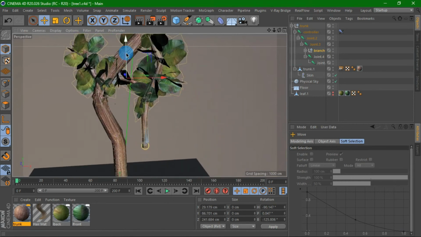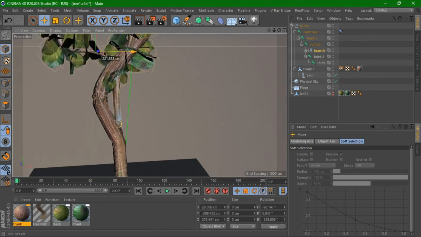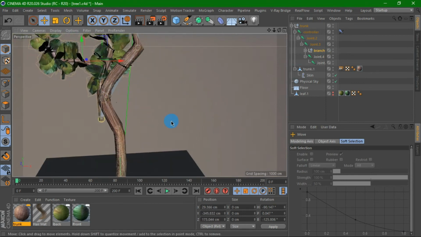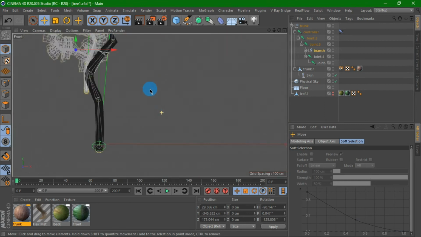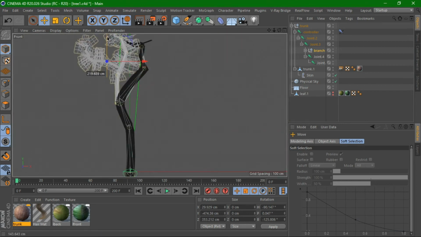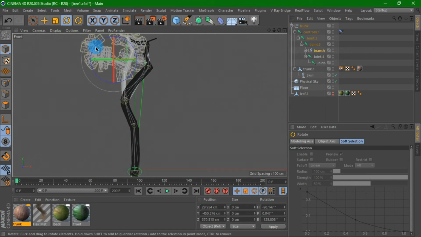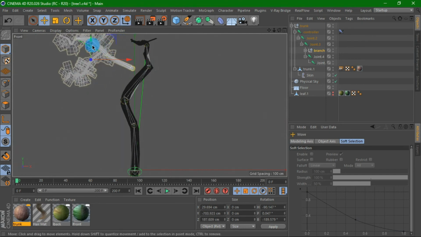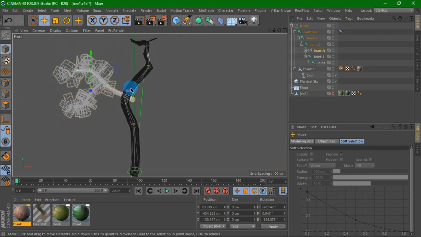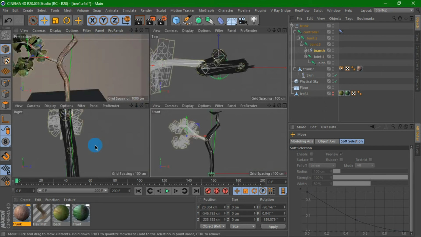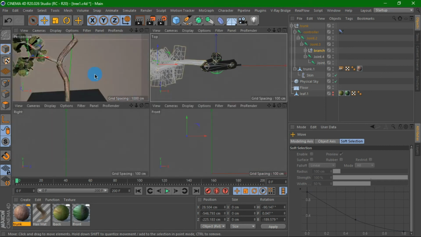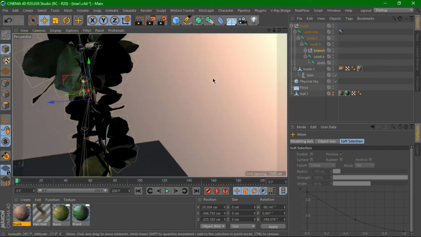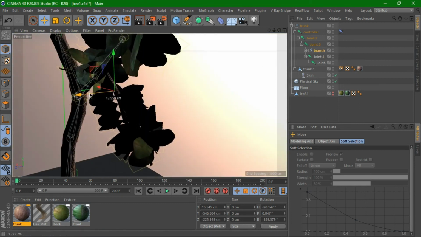So let's align. Go to the front view. So let's align. Okay, that's good. Like that. Top view. Put our perspective view. Let's move a little bit up here.